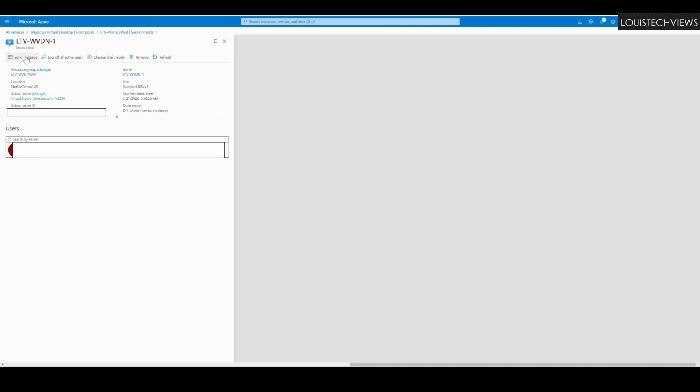So I can see my user account that's there. And with that user, I can actually go and send them a message. I can actually log them off. I can change the drain mode for the system. So say if I want to take the system down for maintenance of some type, I can change the drain mode to not allow any new connections to the system. So anyone that's on won't immediately be kicked off, but new users won't be allowed to connect. And then once they're all off, I can take that host down, patch it, reboot it, do anything I need, and then put it back in production.